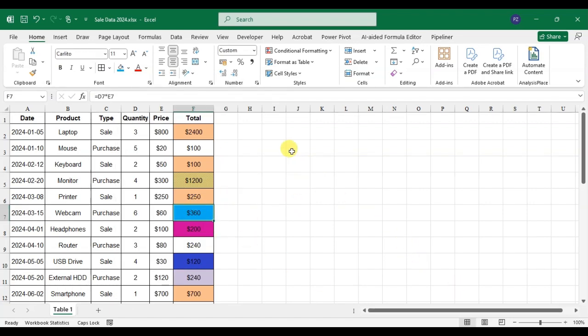So this is the way you can apply color in Excel.